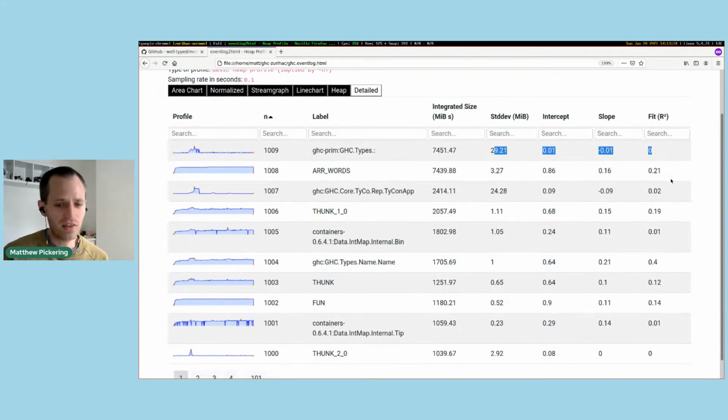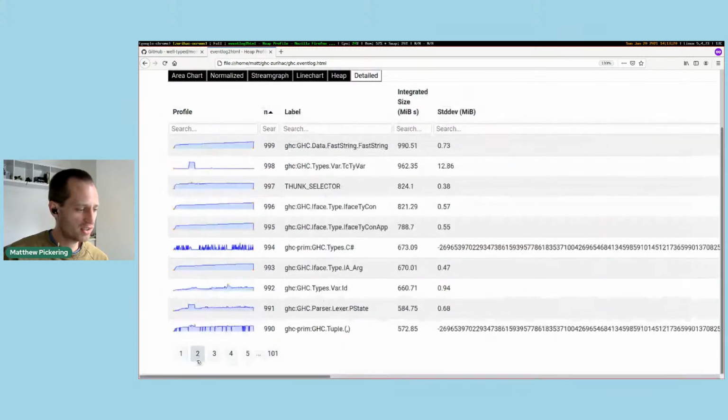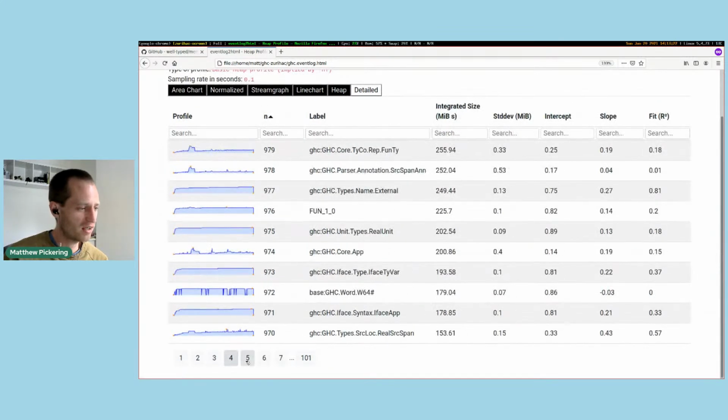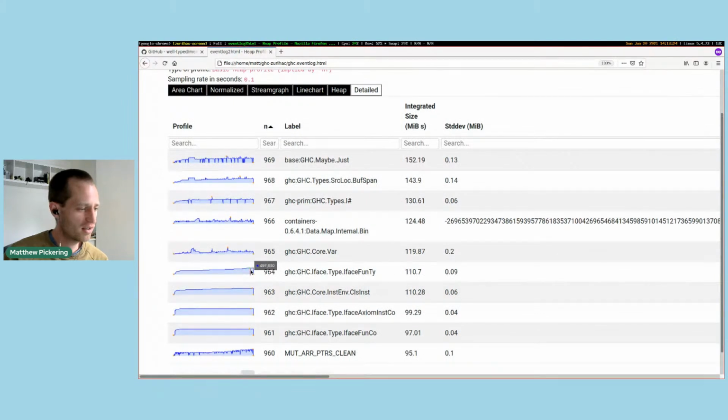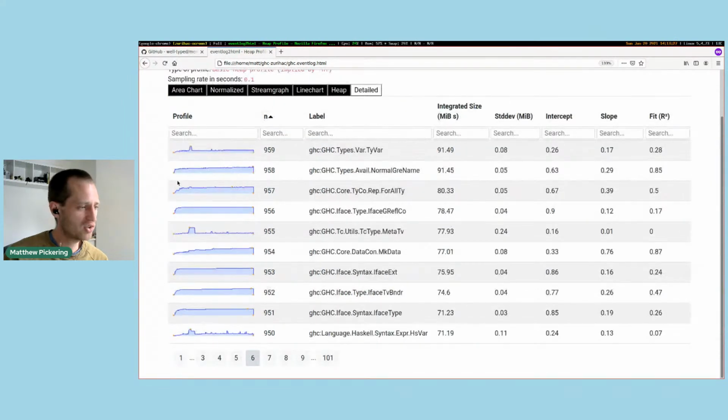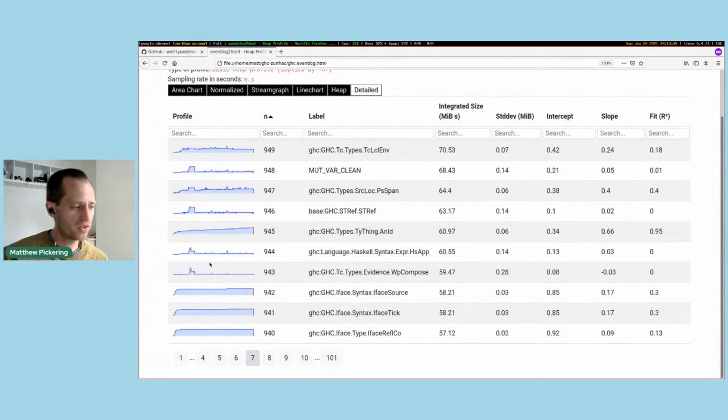But what's the killer thing about the detailed view is that you can click through to all the smaller bands. And just by looking at these spark charts on the side, you can see things like, oh, look, datacom.make data is actually slowly increasing over time as well. Or you can see, oh, look, these two bands are clearly correlated together, like Haskell syntax X for HSAP and WP compose. There's something that relates those two things together because their profiles are very similar.